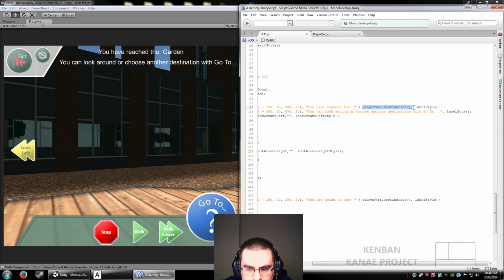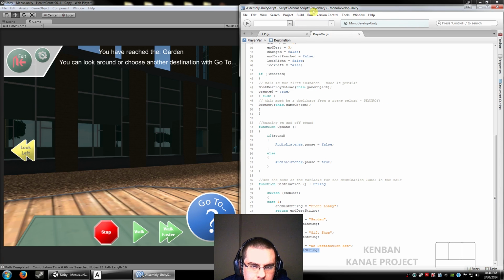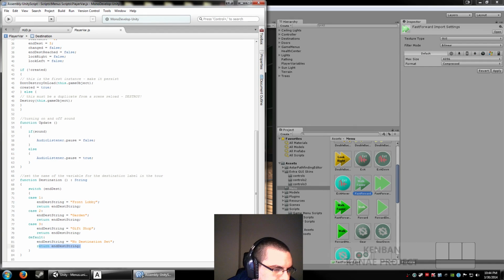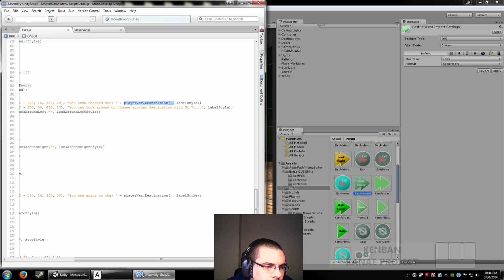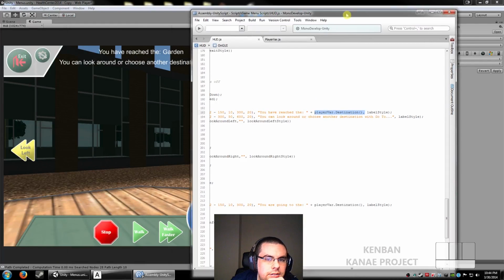Here in the player variable script, I've just made a function that just assigns a name to the numbers. So instead of getting "you have reached destination 1", which doesn't tell the user much, I made a little function that assigns the name to the numbers. It just checks what end destination is. If 1, just set this string to front lobby and then return it. So when you have reached plus, and then it should be garden, and then the label style of 24, and then the color white.